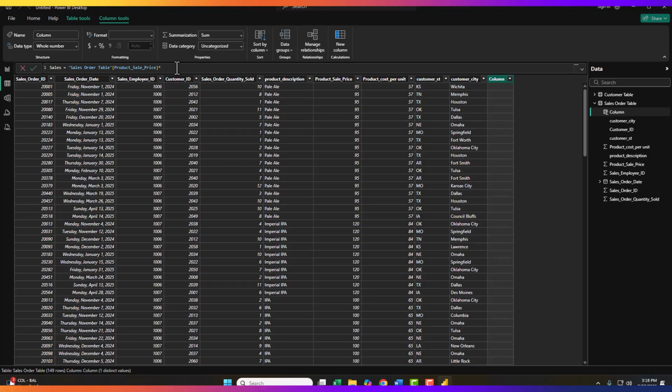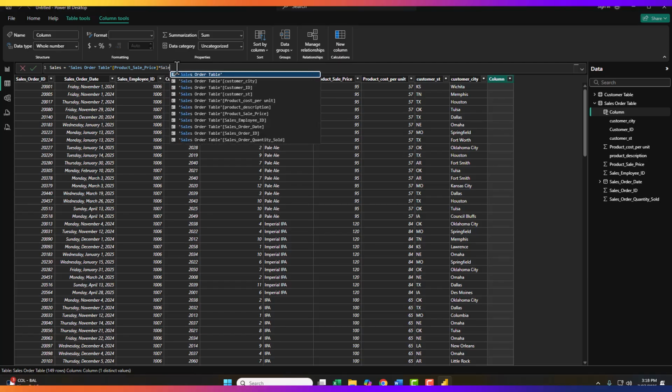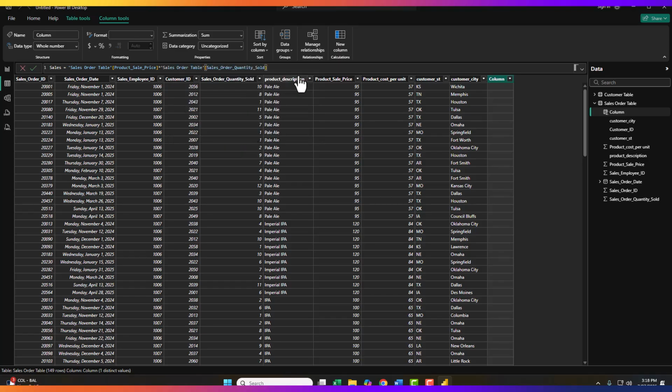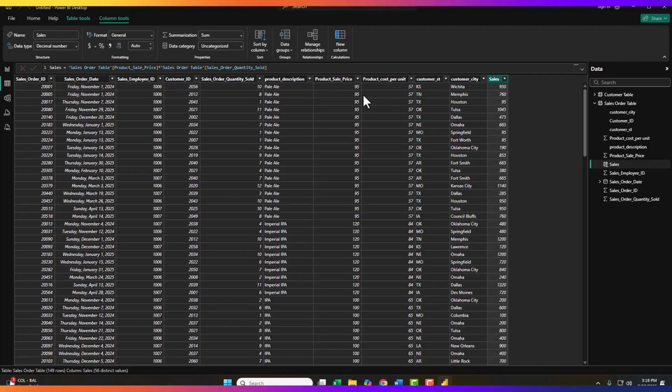So to pull up the quantity, I have to type the name of the table again, sales order table, and then I'm going to look for a quantity here. So it's sales order quantity sold. It's the name of the field. And to multiply, I put the asterisk, the star in between the price and the quantity. And I hit enter. And I can see now that that column is filled with values.